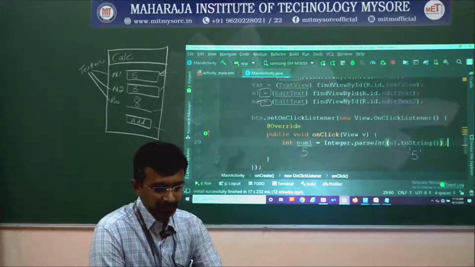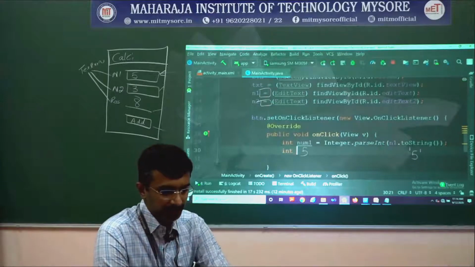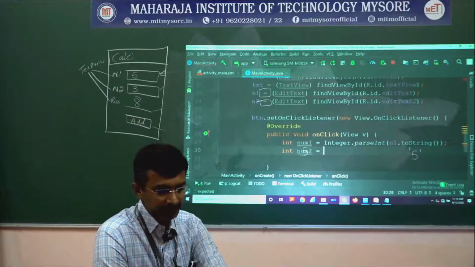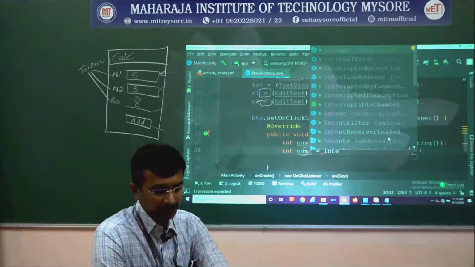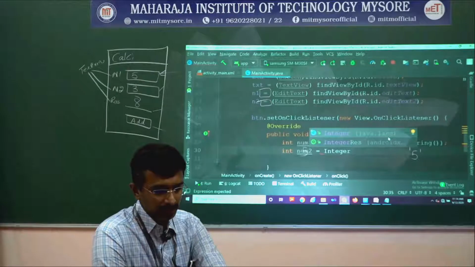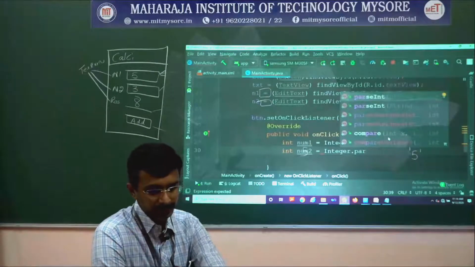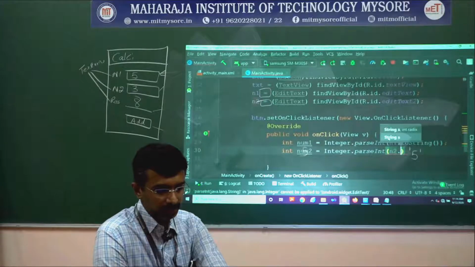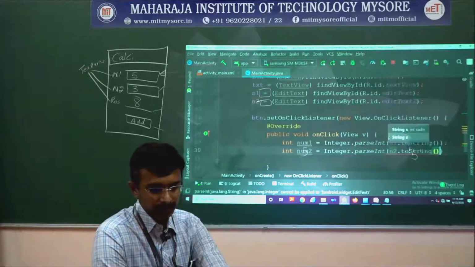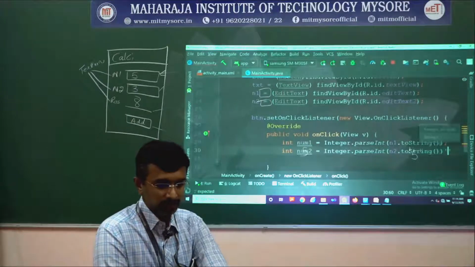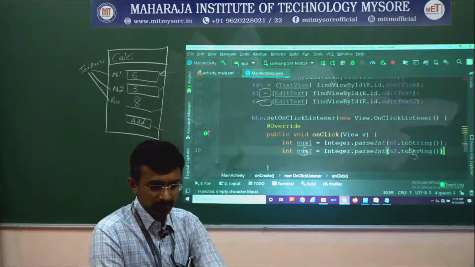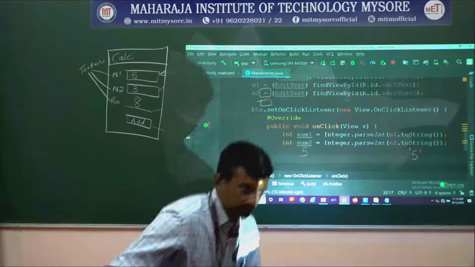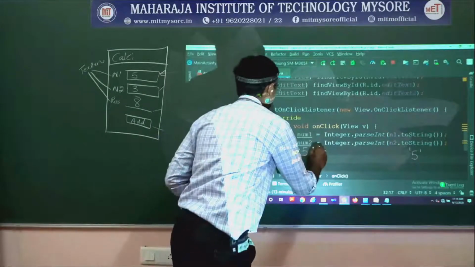Next, the same thing you have to do with your other variable. I am creating local variables. These two are local variables. Integer.parseInt of n2.toString. Okay. We are done. So now we have 5 and 3 ready.